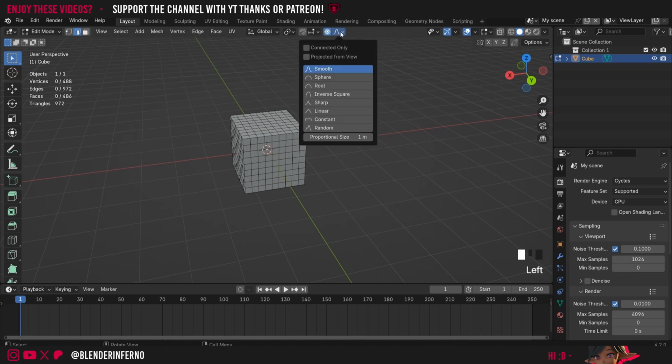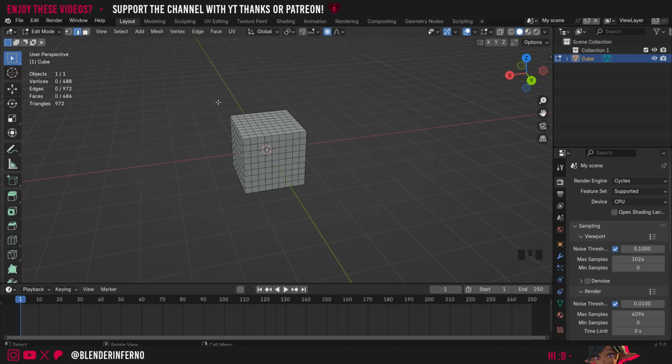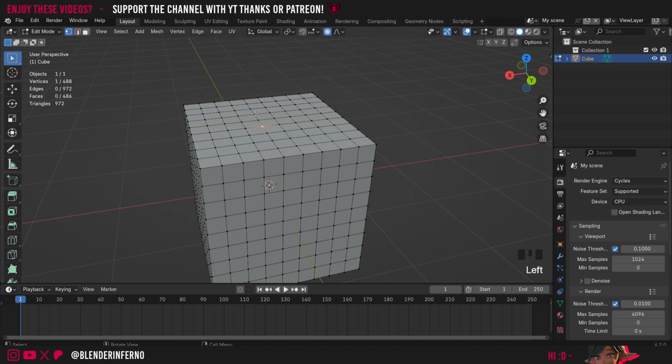If I left click this curve button beside it, this is all the settings for the proportional editing. You can see here we have something called proportional size, which I'm going to demonstrate in a minute. I'm going to press 1 on the keyboard, which is going to take us into vertex select, and I'm going to scroll in and left click one of my vertices.